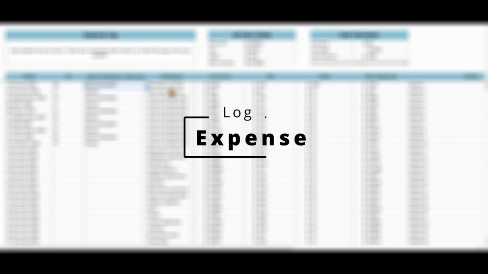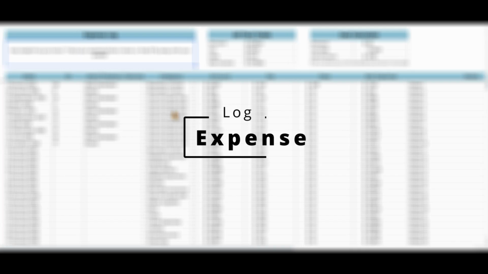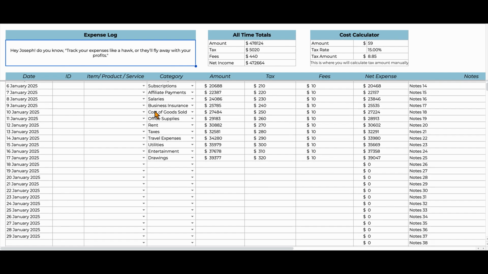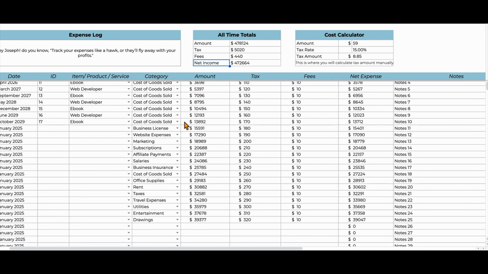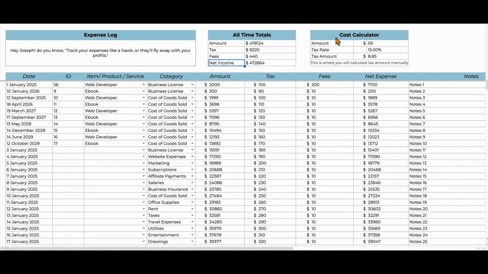This is where you record every outflow: things like salaries, office supplies, subscriptions, or travel costs. At the very top of the expense log, you'll notice automated motivational quotes. These rotate over time and remind you about smart spending habits. You'll see summary cards showing your all-time totals: total expenses, taxes, fees, and net expense. This gives you an instant snapshot of how much your business has spent without having to scroll through everything.